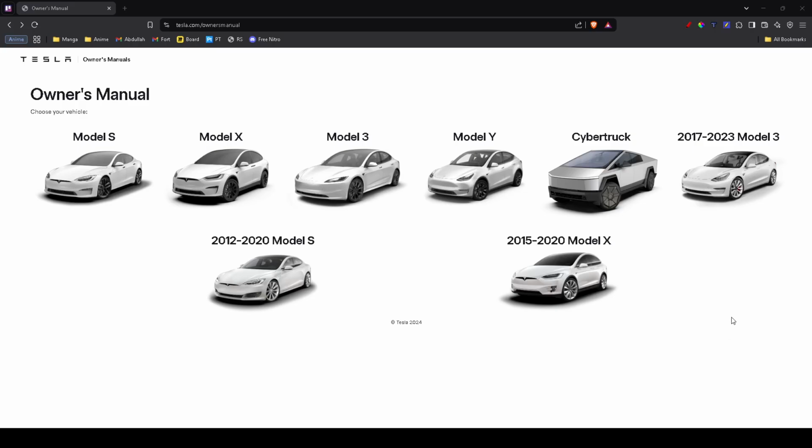In this video, I'll be guiding you guys on how to use Tesla Model 3 Autopilot.